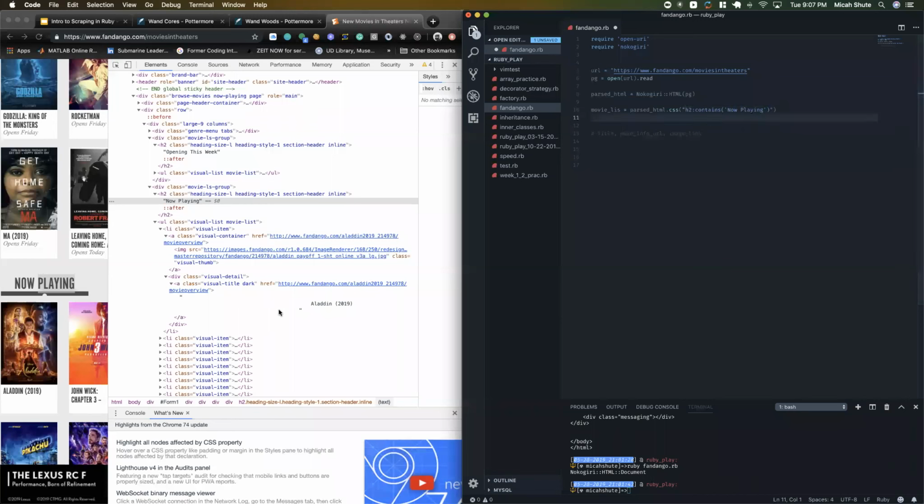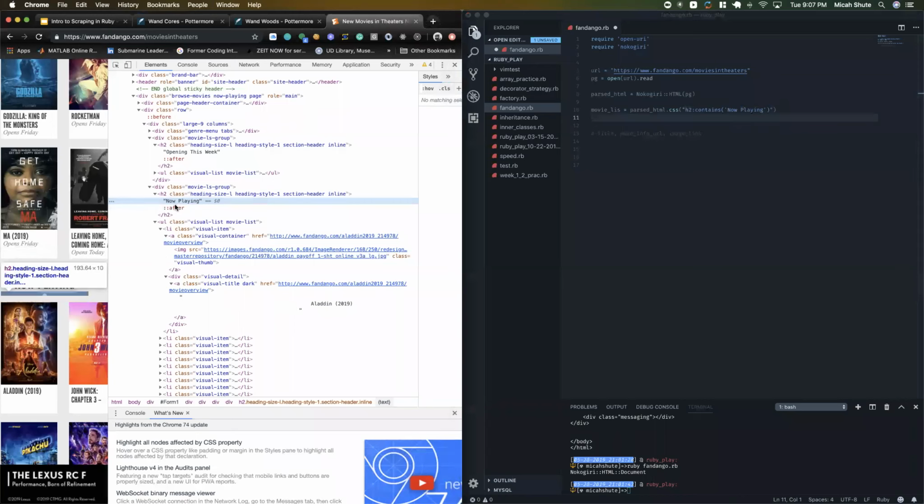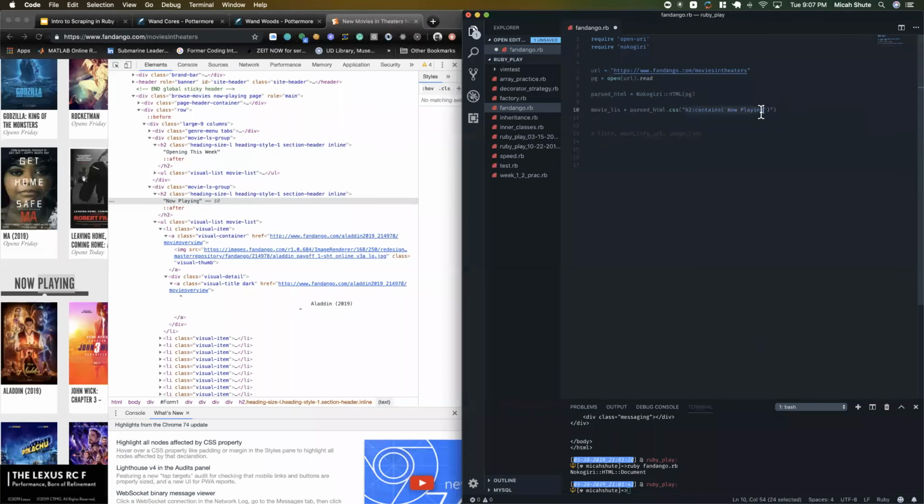When the first step is saying, hey, I want to get this H2 that says now playing, is there any way to do that? It turns out that 5 minutes of Google searching told me how to do that, even though I had no idea how to do it when I started, because I don't scrape that often. And you guys are just starting, so you're not going to know how to do stuff. So Googling is got to be a good skill that you guys have at this point, or at least build up. So I say H2, I say contains, and then I put in my text now playing.